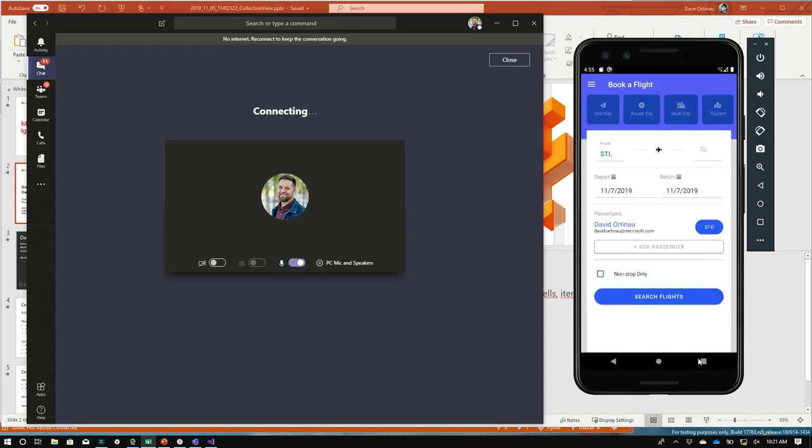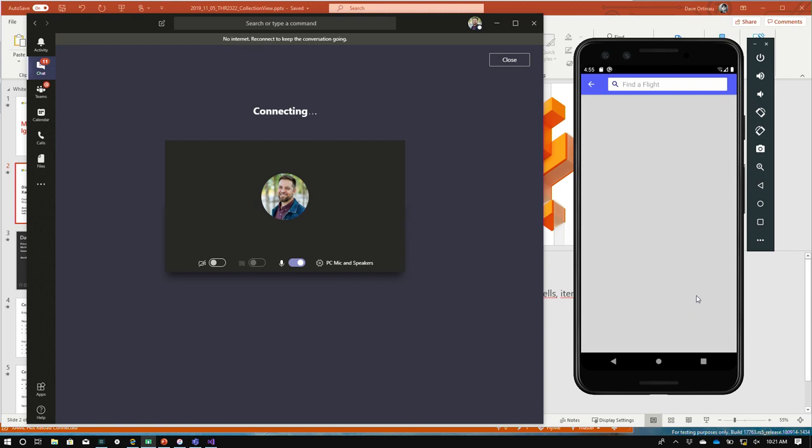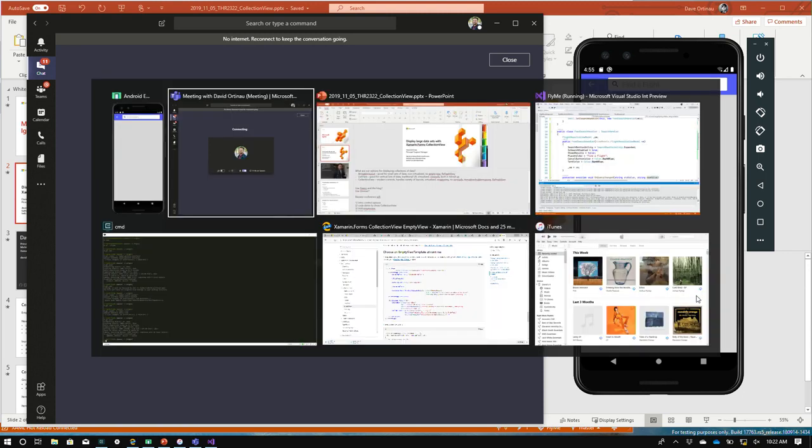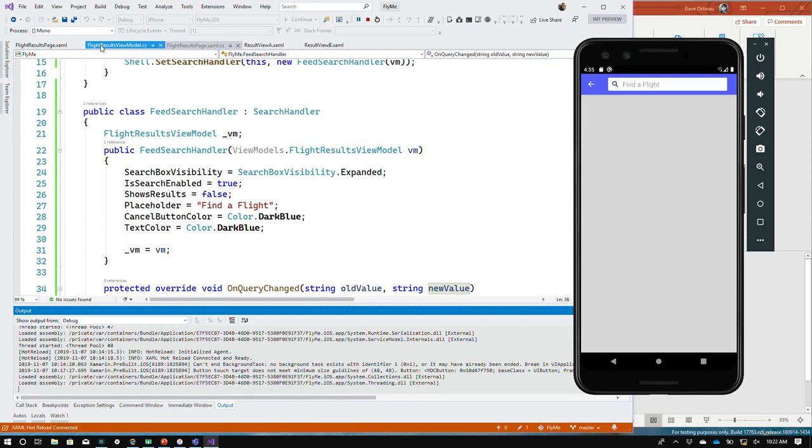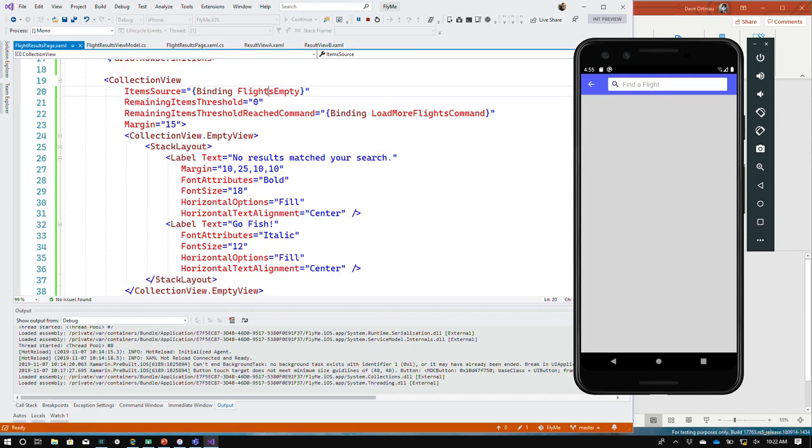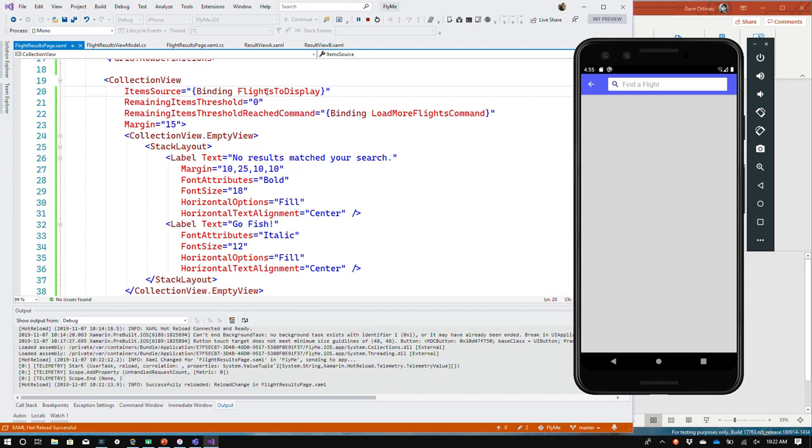Book a flight. So some of this you saw a couple days ago when I did the Shell Visual talk. And then we'll be talking about the navigation aspect of it later. So we'll build this out, and let's see here. Results page. Let me add some flights. Flights to display. It'll refresh. It'll refresh.